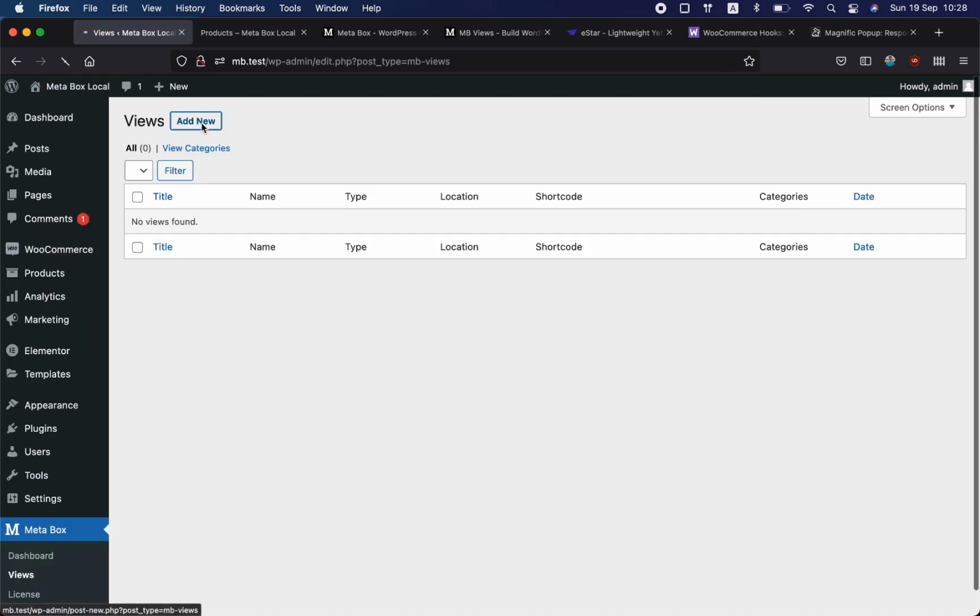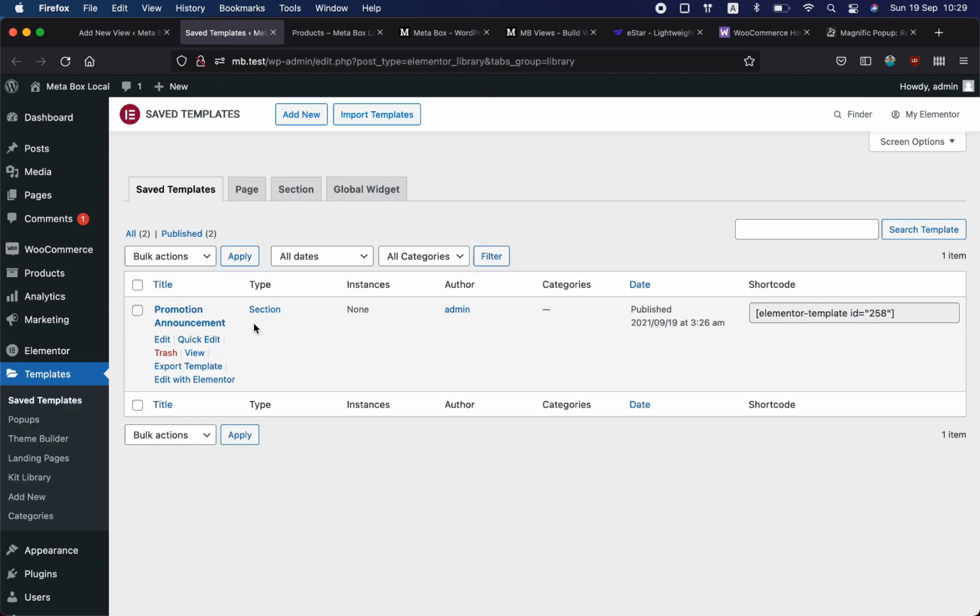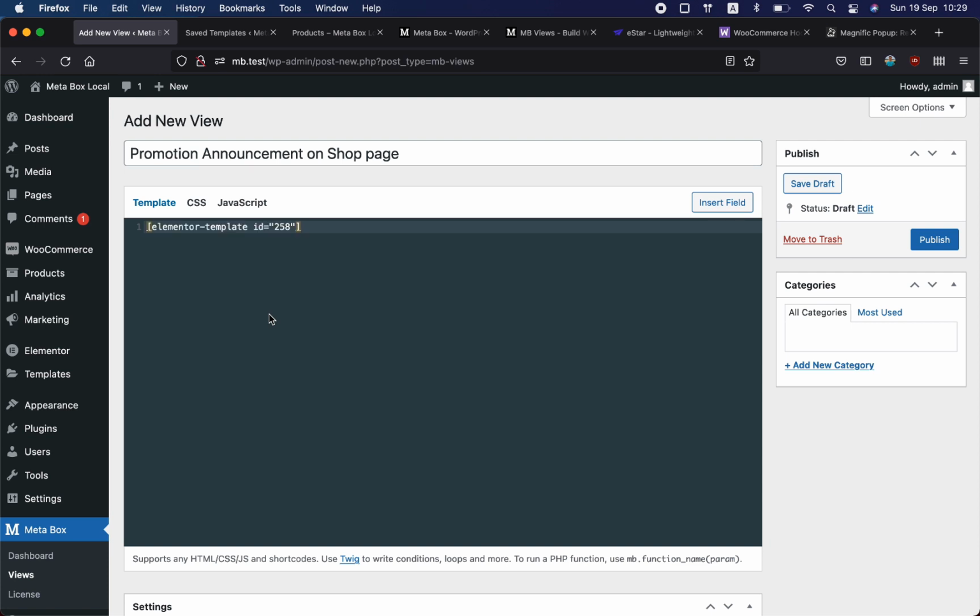So just go to views and add new. So promotion announcement on shop pages. The template is where you add the code for template to display something somewhere on the website. A great thing in Elementor is that each template we create here provides a shortcode to be used. So we just enter the shortcode of the Elementor here.